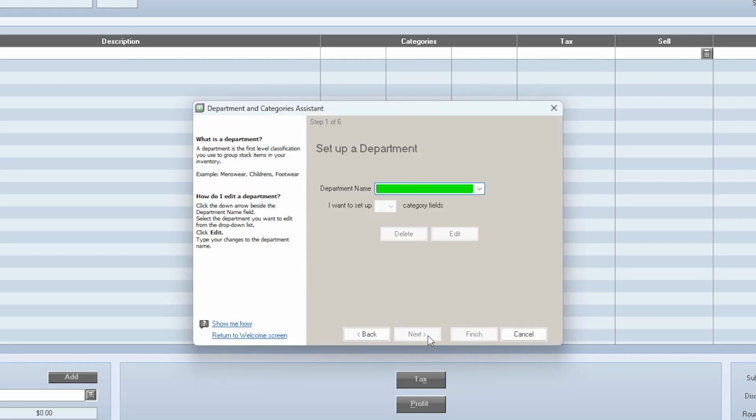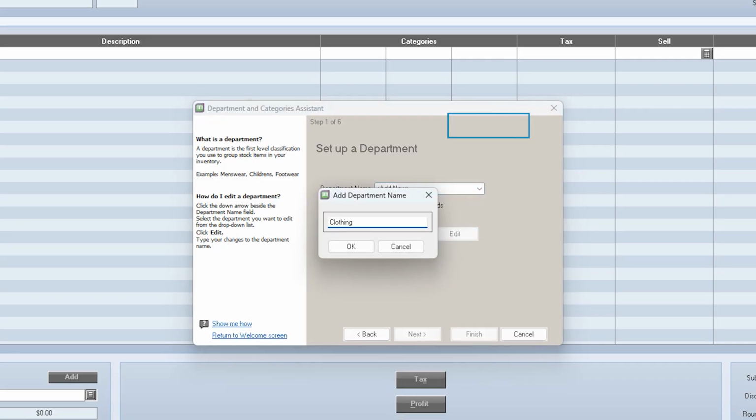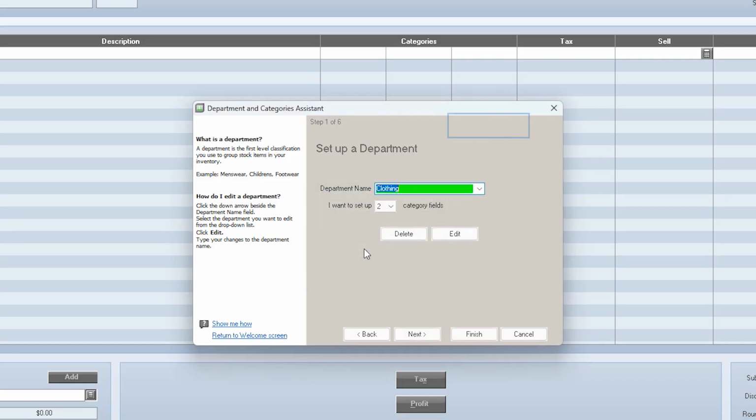In the Set Up a Department window, select Add New from the department name list. Enter a name for your department, and click OK. Department names can be up to 10 characters long. If you don't want to set up categories yet, click Finish.